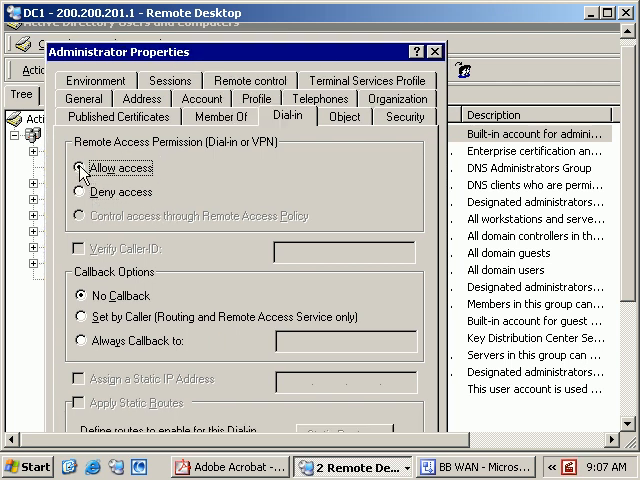I can either say allow or say deny. This was the case in Windows NT, where you could simply allow or deny access. In Windows 2000 Server and in Server 2003, there is a new way of allowing access, known as controlling access through remote access policy.